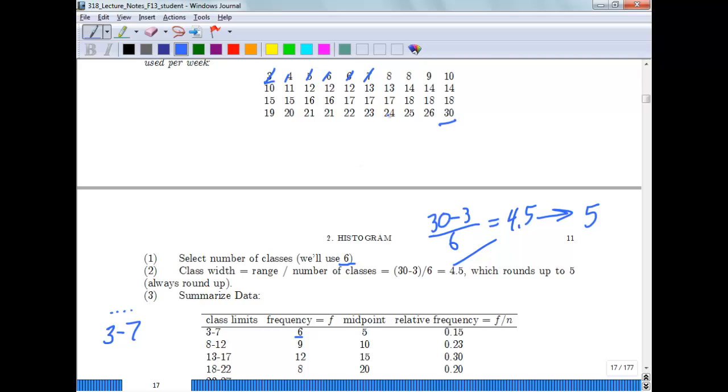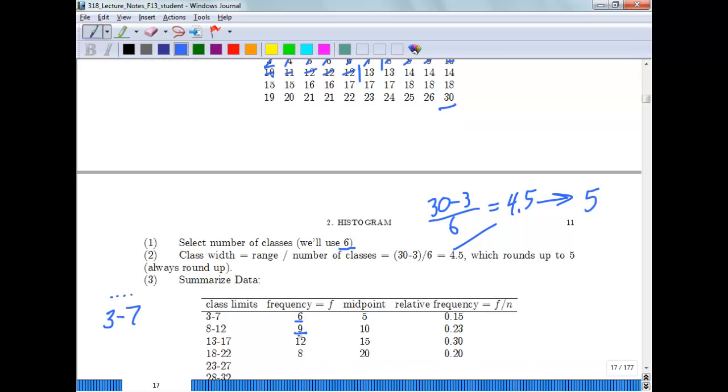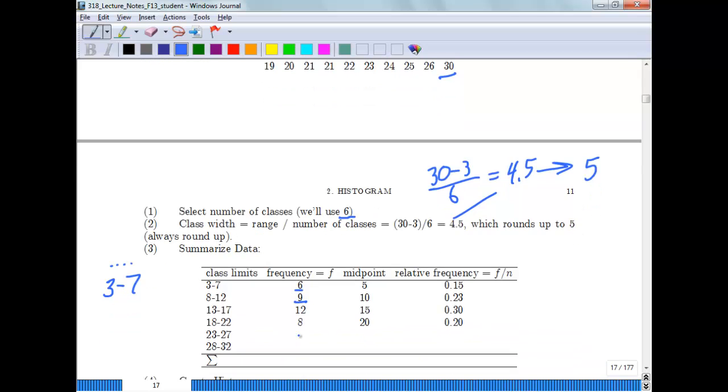8 to 12, let's see, 1, 2, 3, 4, 5, 6, 7, 8, 9. I have 9 values from 8 up through 12. Okay, and there's my 9. And so on. We can fill out the values in this histogram. This would be a good exercise for you to complete at this time. Go ahead and pause and do that.